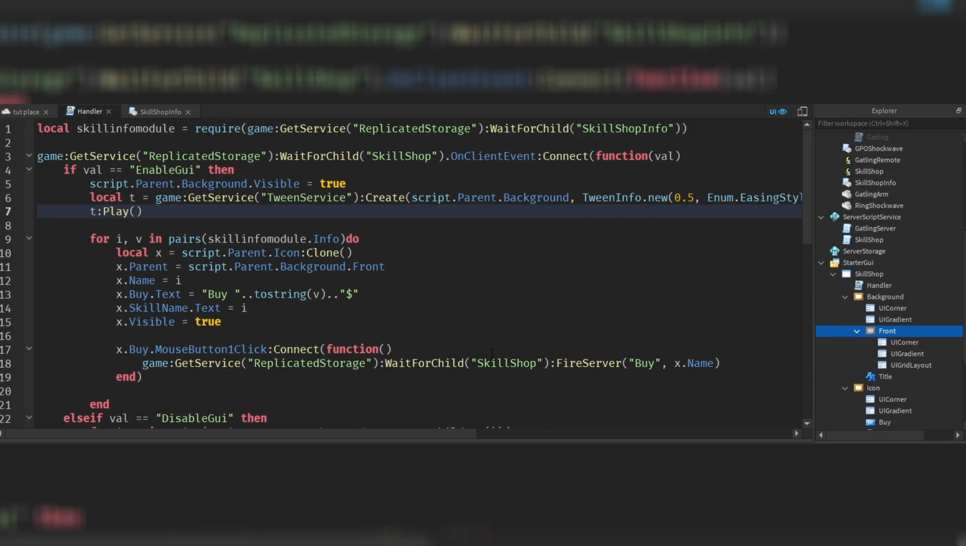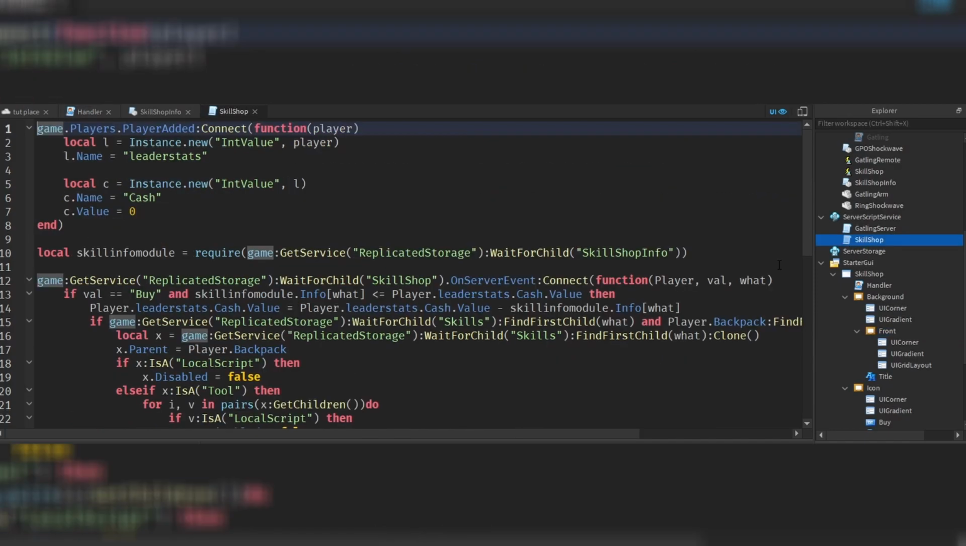Now, we are going to move on with the last part of this script, the last part of the system, which is the skill shop script right here. And this is not even difficult as well. And maybe we should talk about this before we get to this buy stuff.